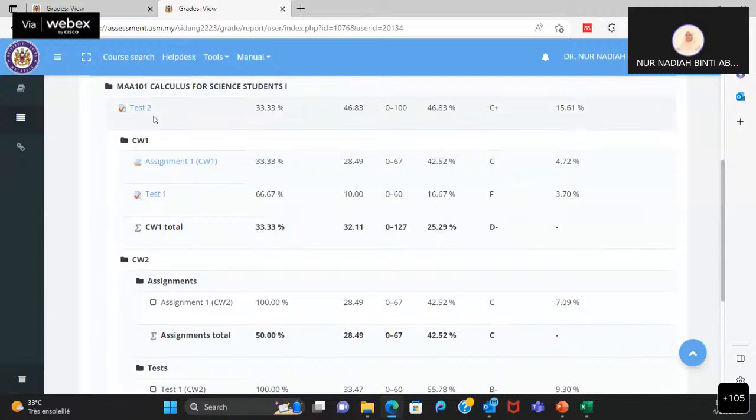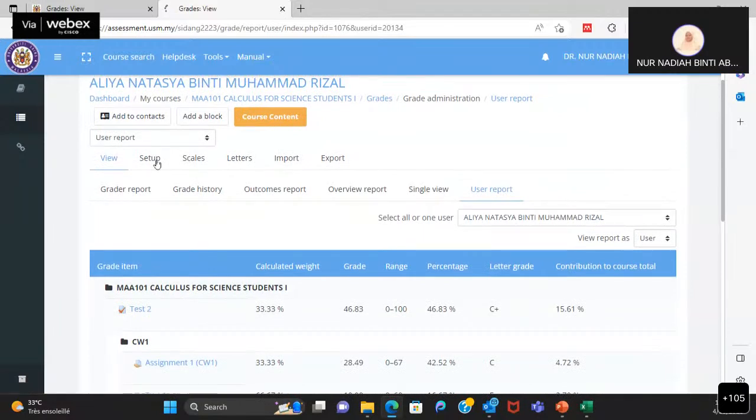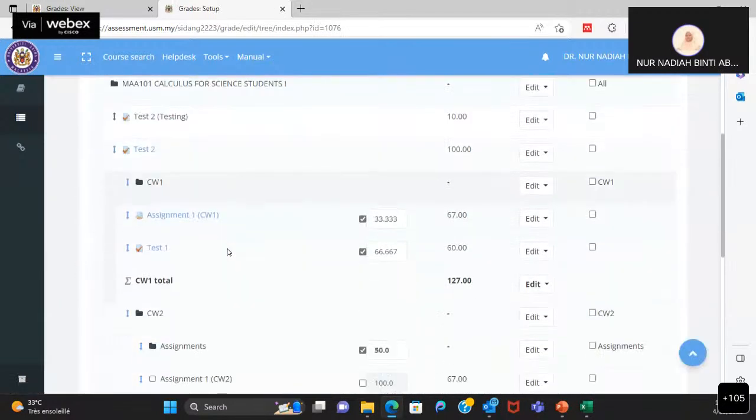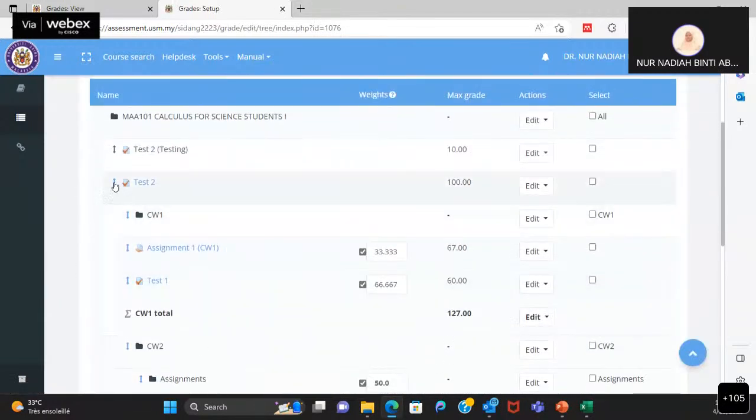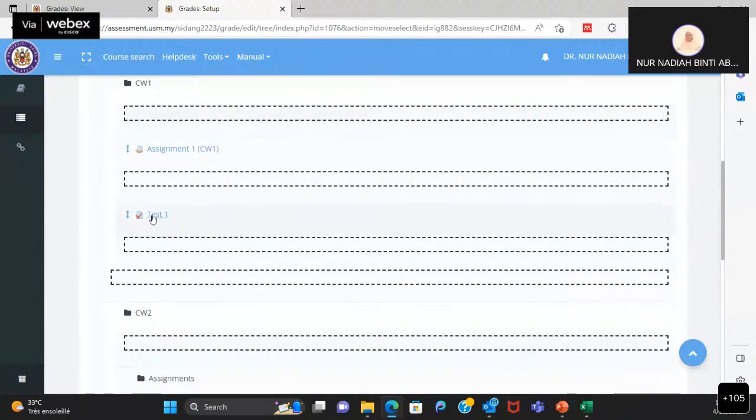Okay, so I have test 2, because in my platform here, I have the marks for test 2. So I'm going to move this into CW1 setup. Test 2, I'm going to move it under CW1, below test 2.